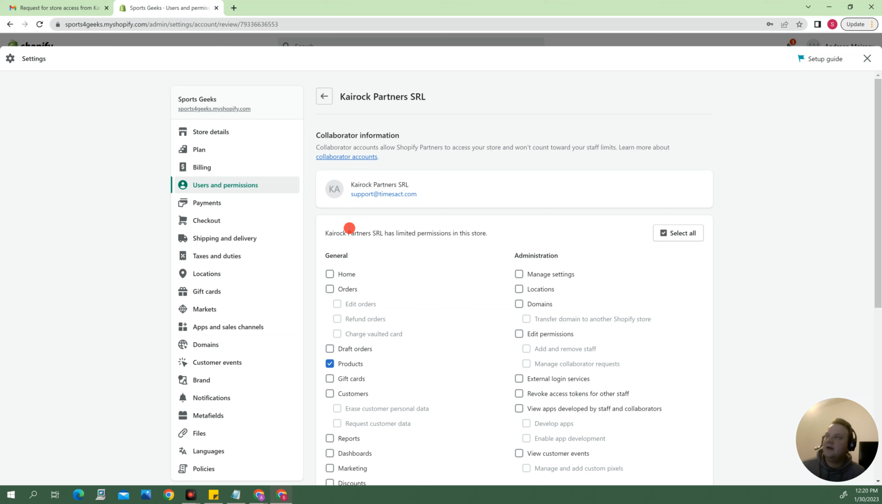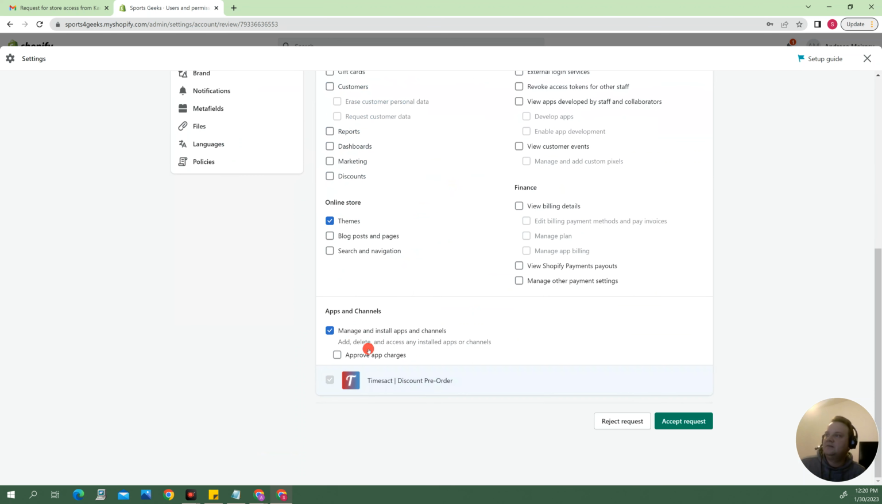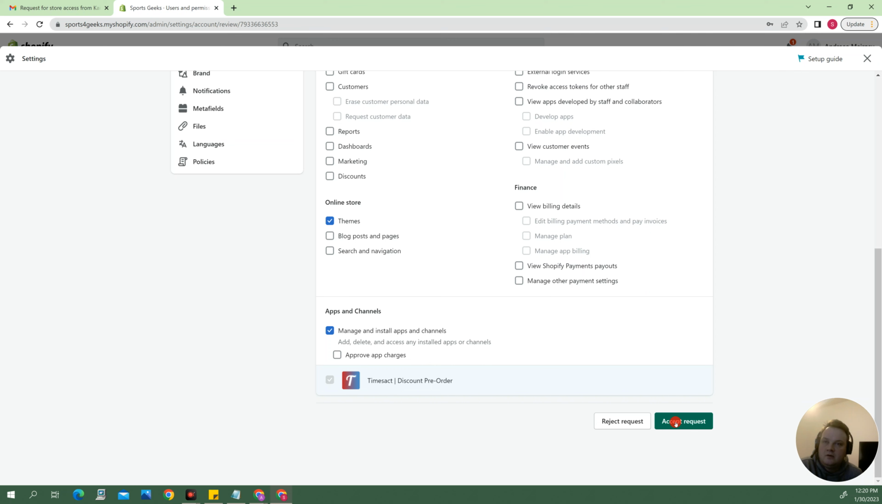Okay, so now you get to open this up, you get to see what we've selected, and like I said, products, themes, manage and install apps. And this is generically going to select all of your apps, so you can offer access to all the apps or just our app or specific apps in case we ask for them. So right now I'm just going to go and hit accept request.